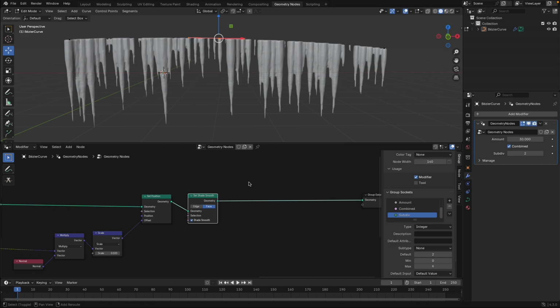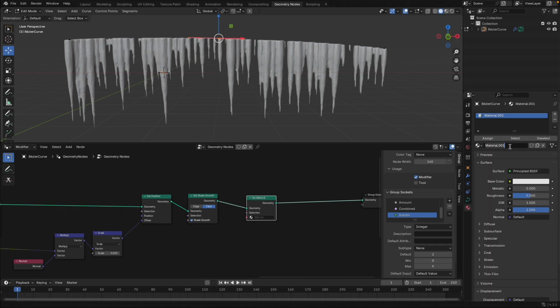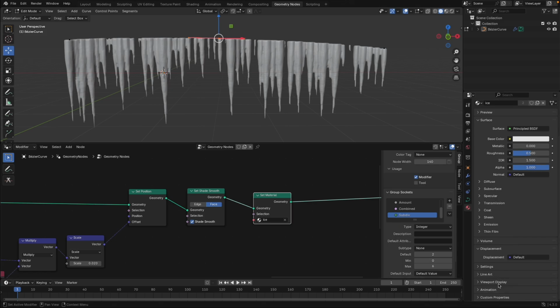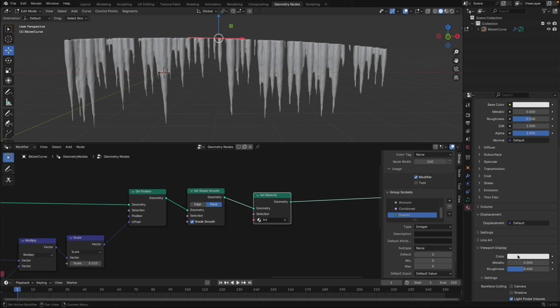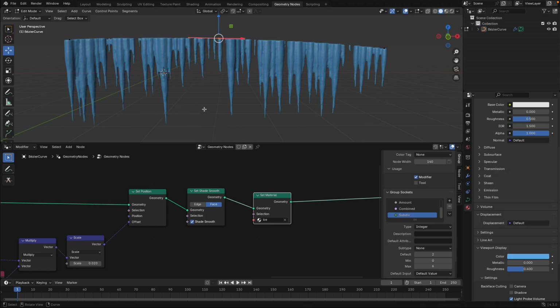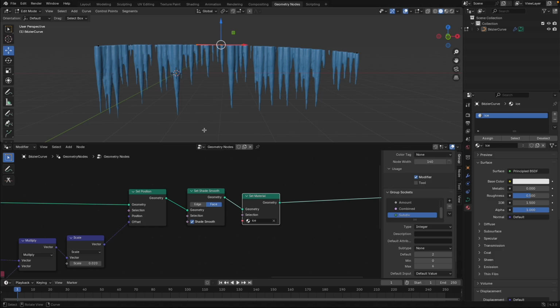Okay, so like I said, we want to add a material. So let's drop in a set material node right here after the set shade smooth. And let's go ahead and create an ice material. So new material, and I'll name this ice. And now we can grab that ice material right there in the set material node. The ice material is applied, and you know it's applied because if you give this a viewport shader, there we go, ice.